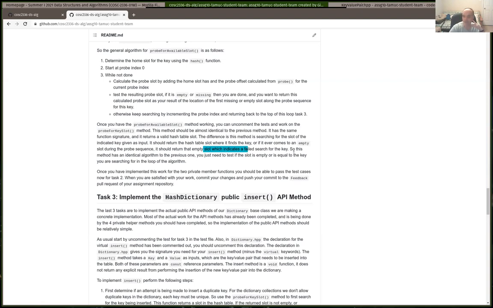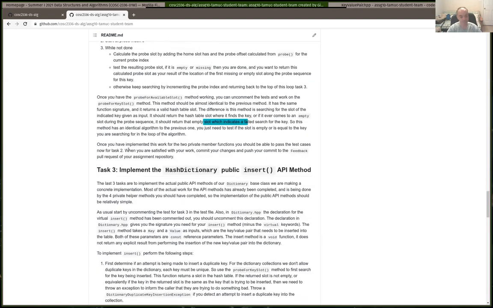Or if we return back and that slot is empty, then the find failed. And then we probably have to throw an exception or something. Okay.